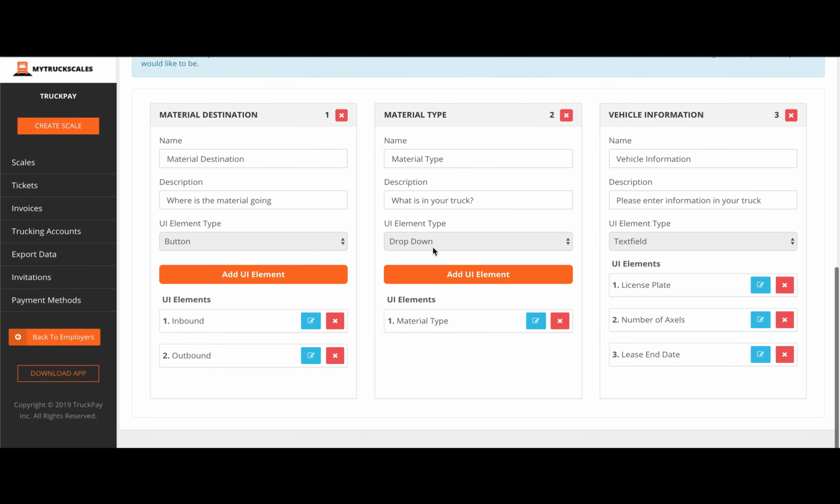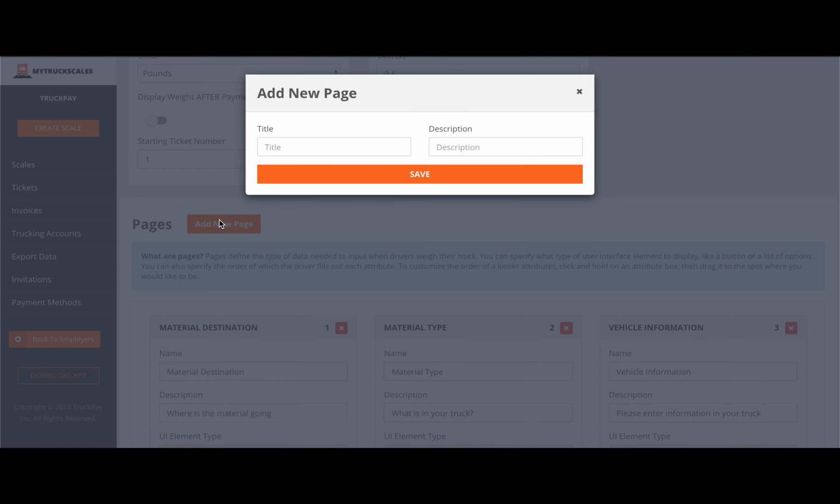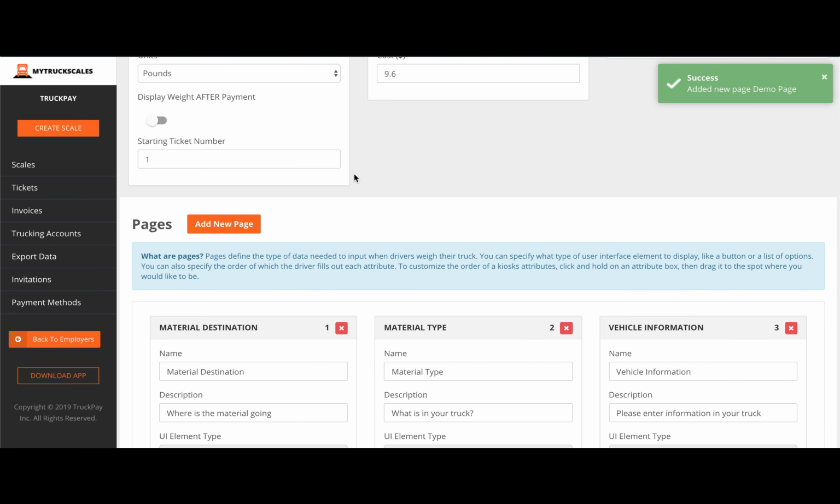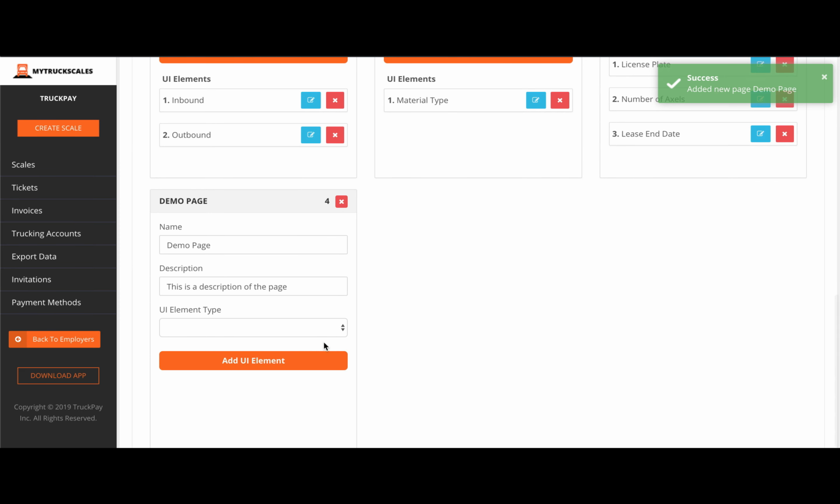Each kiosk can have as many pages as you would like, and each page is what the truck driver sees when they go onto the MyTruckScales app and weigh their truck on the scale itself. So what you're doing now is you're creating the workflow. So you give a page a title and a description, which the truck driver will see, and then you'll be able to define what that user interface element is.